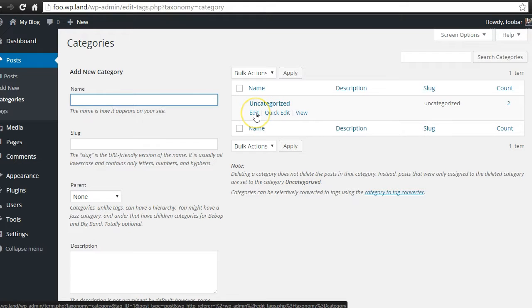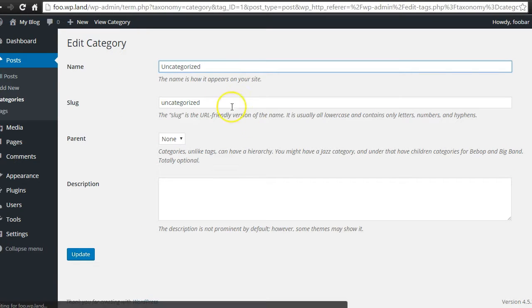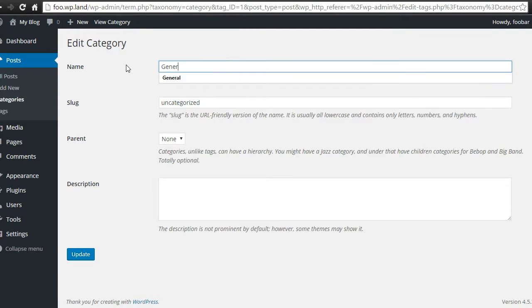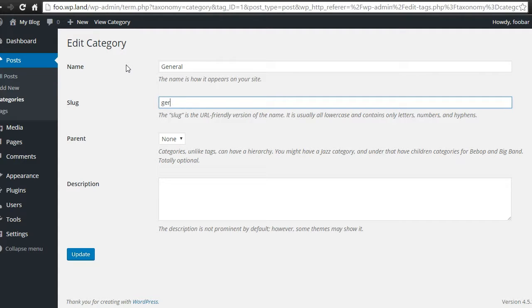Now I typically like to change that because uncategorized sounds like I just didn't know what I was doing and just threw in an uncategorized. So I'm going to click on edit and change that to general. And I'm changing the slug as well.